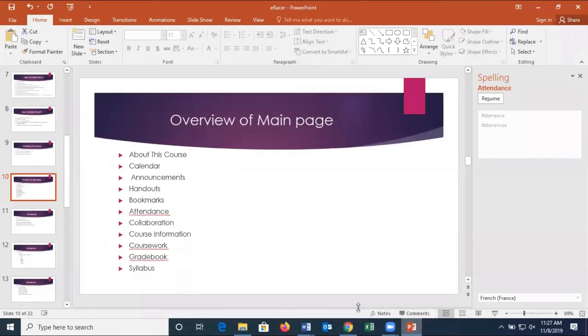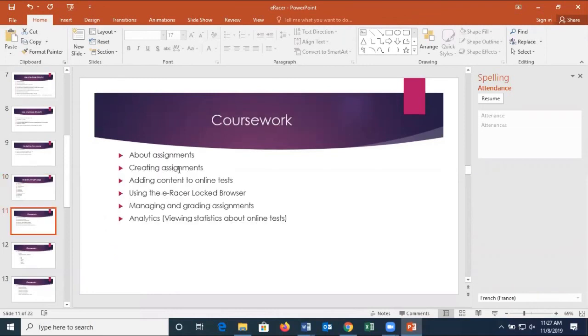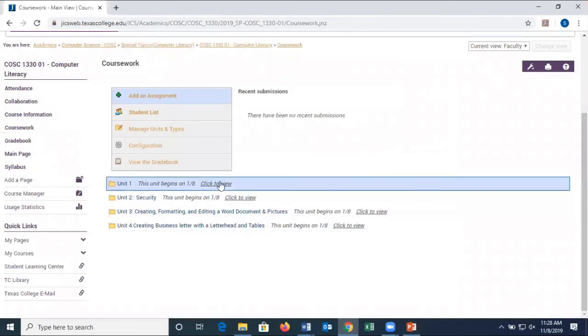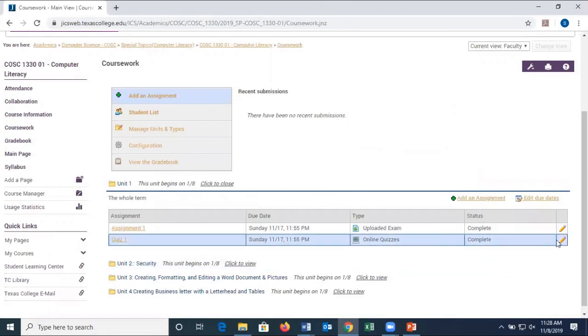Okay, what do we have here? Attendance, course information, creating assignments, adding content to online. Okay, let me just demonstrate a bit how the lockdown browser functions. So let's go back here. I'm going to modify the quiz. What is it? Unit 1. Edit.